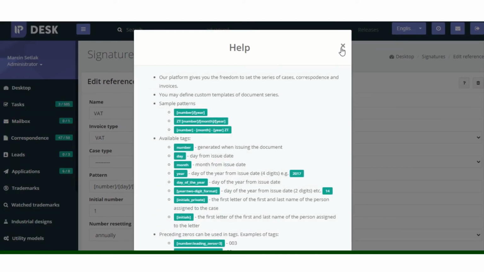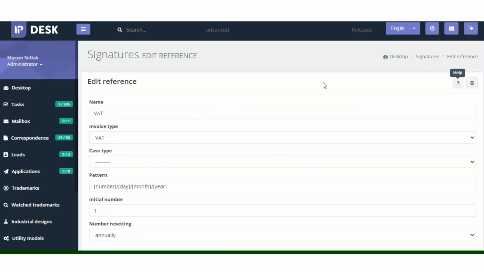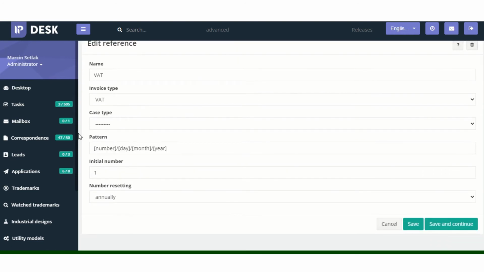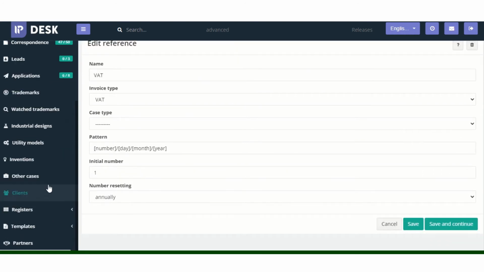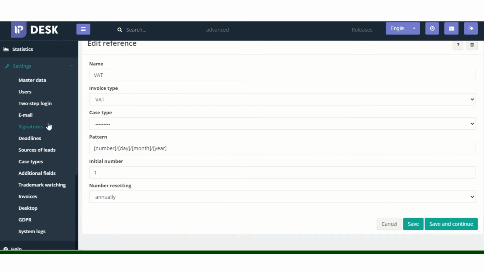So this is the similar function for all reference numbers from invoicing, from correspondence, and also from the cases. So this is the same pattern. When you have it added, the next step is going to the settings and going to invoices.